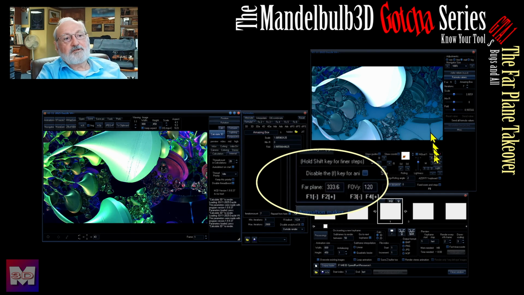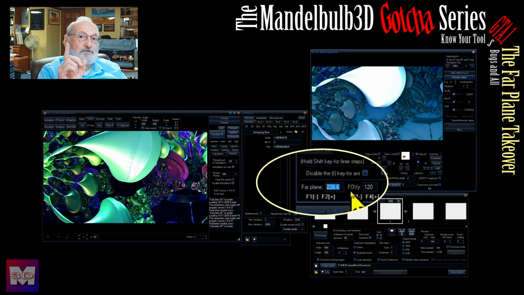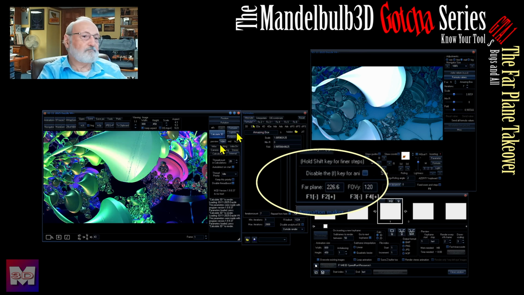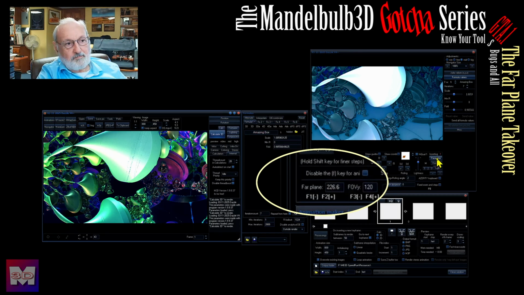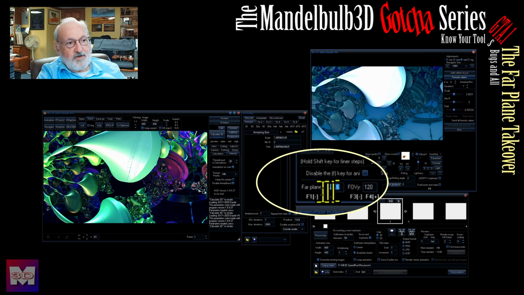All right. Now let's take it back into the navigator. All right. Now my far plane went from 336.6 to 226.6. This Mandelbulb, every time I move it from main to the navigator, it changes the far plane, as long as I move. If I don't move, let's say I don't move, push it to main, calculate it, pull it back, watch the far plane here. I'm going to pull it back, 226, didn't move. Back to main, calculate, back to navigator, didn't change.